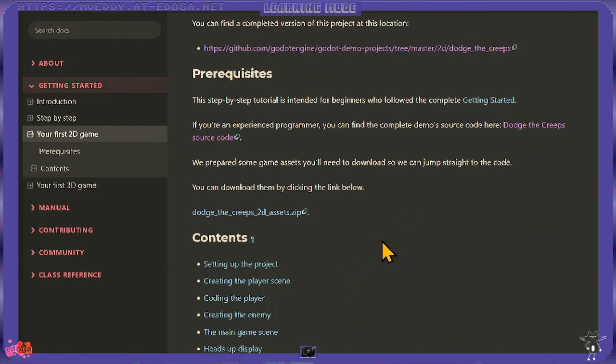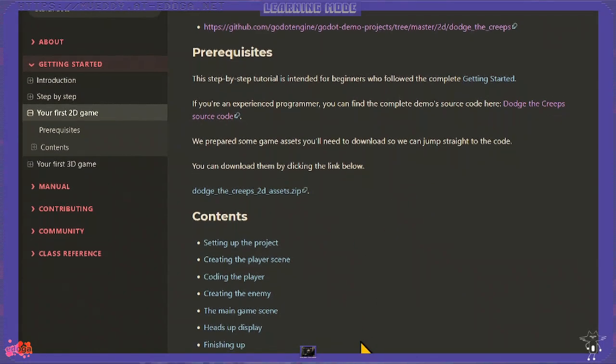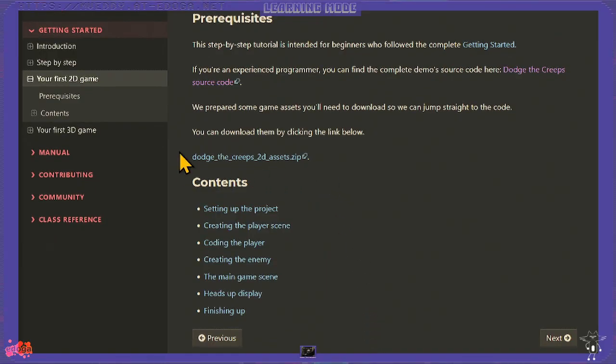And you can download, prepare some game assets you'll need to download so we can jump straight to the code. Creep to the assets. Got that? We are all on the same page with this.